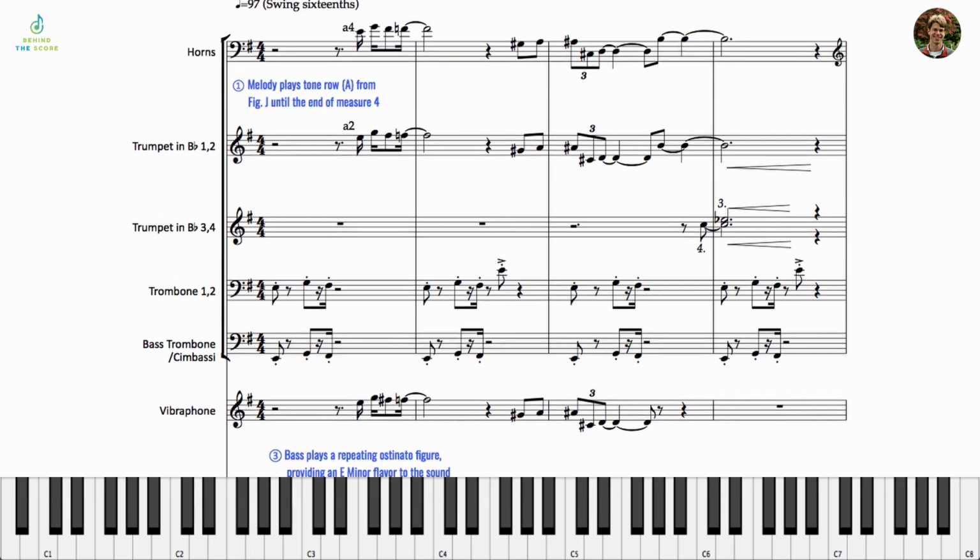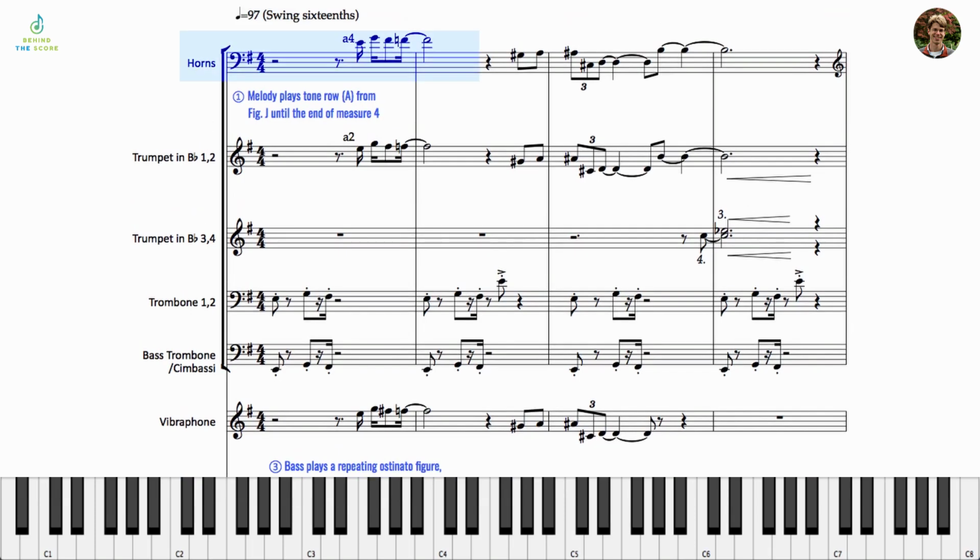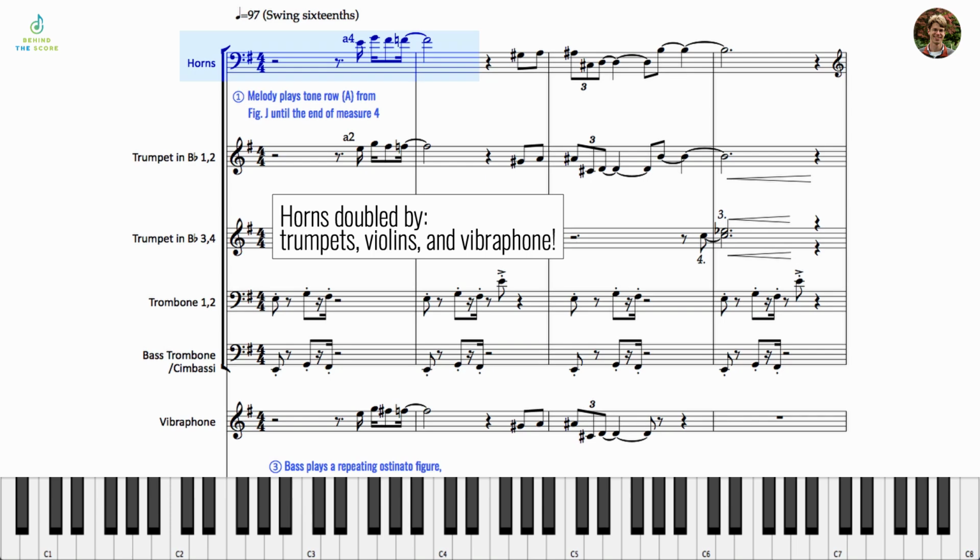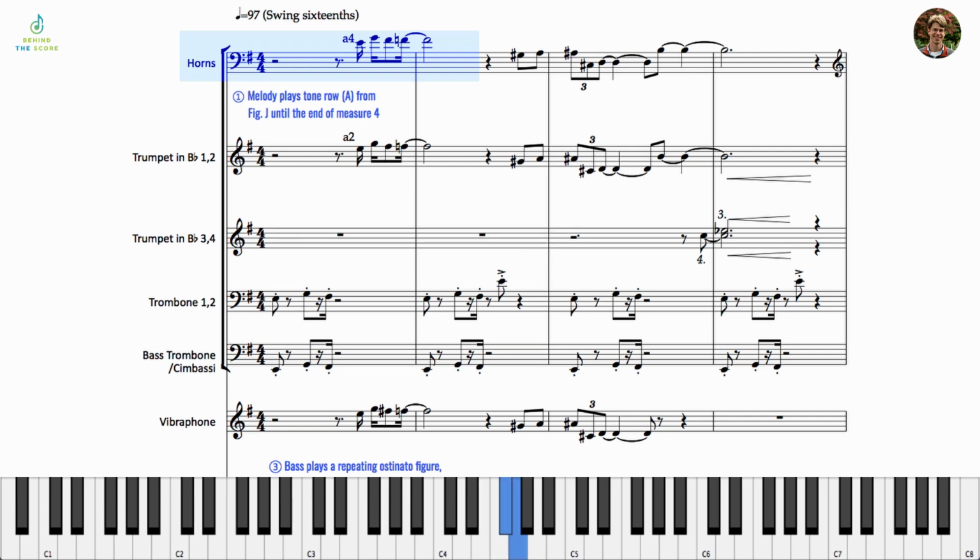Now, superimposed over that, we have this melody in the horns, and doubled by trumpets and violins. So this is the start of our 12-tone row. I'll play the whole row now. And notice at the end, B is sustained, and then trumpets 3 and 4 join in to play the last 2 notes of the row, C and E flat. Our melody jumps around and changes octaves, but that's totally fine in 12-tone music.